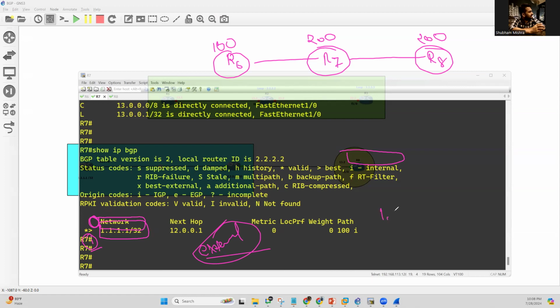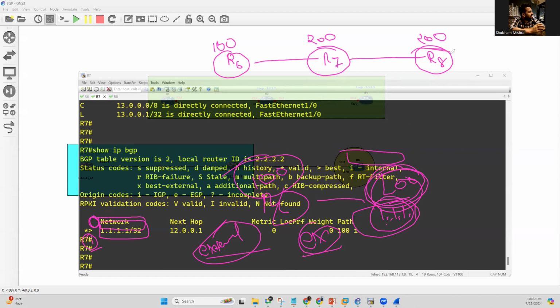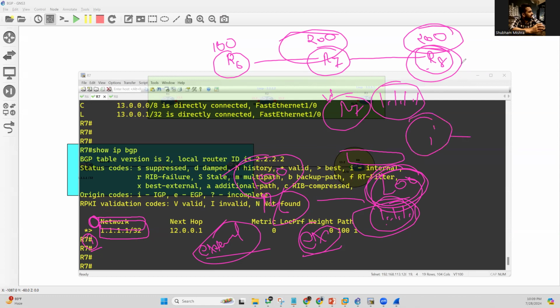It means R7 is receiving 1.1.1.1 from R6, and on R6 you are using AS number 100, and on R7 you are using AS number 200. It means for R7, 1.1.1.1 is an external prefix. But R8 is receiving 1.1.1.1 from R7, and on R7 the AS number is 200, on R8 the AS number is 200. So that's the reason on R8 you are getting I. I means R8 is receiving this prefix from R7, an internal router. The AS number is the same. Are you getting my point?